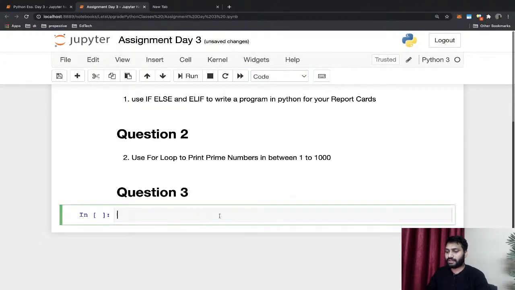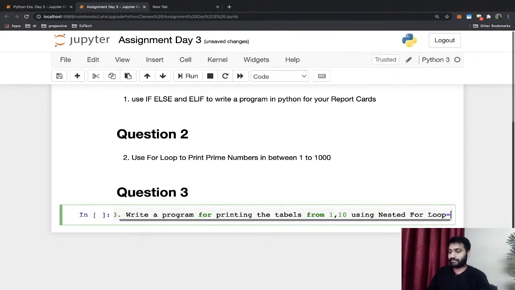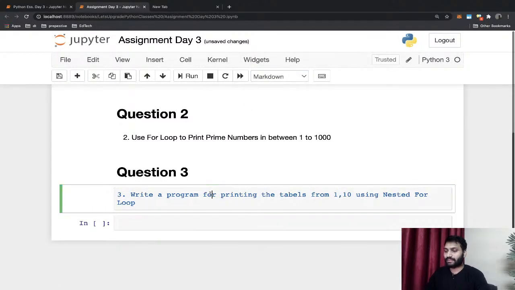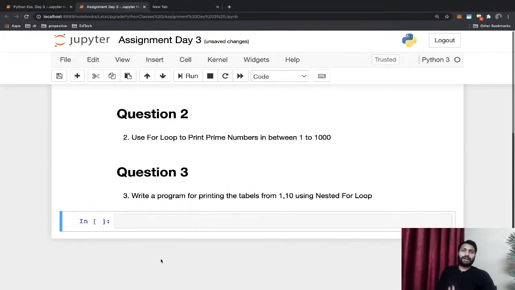Okay, so question 3 is: write a program for printing the tables from 1 to 10 using nested for loops. You have to use nested for loops and print the tables of 1 to 10. This is the third question you have, and let us move on to the fourth question for the day.